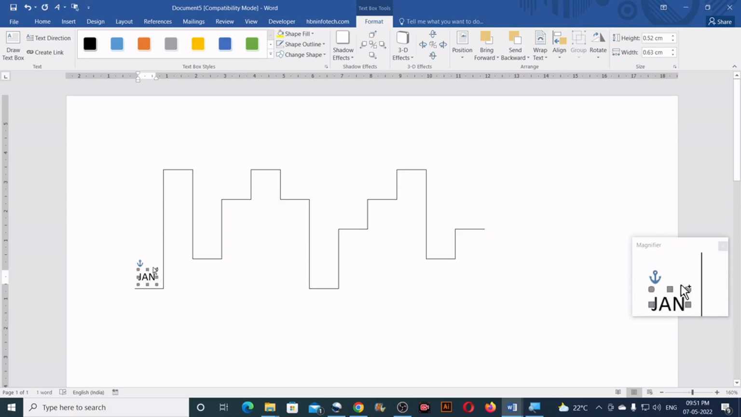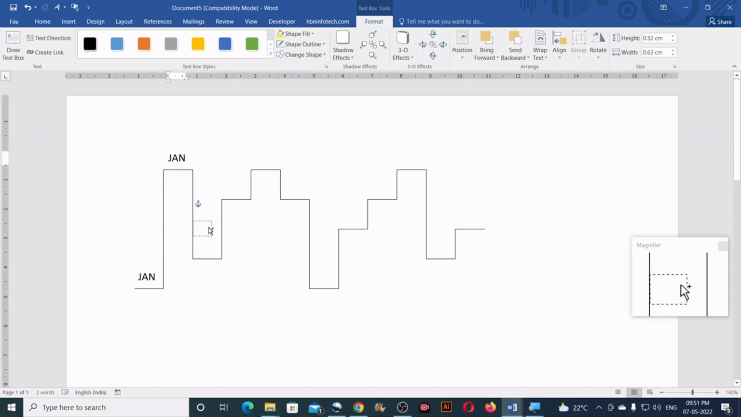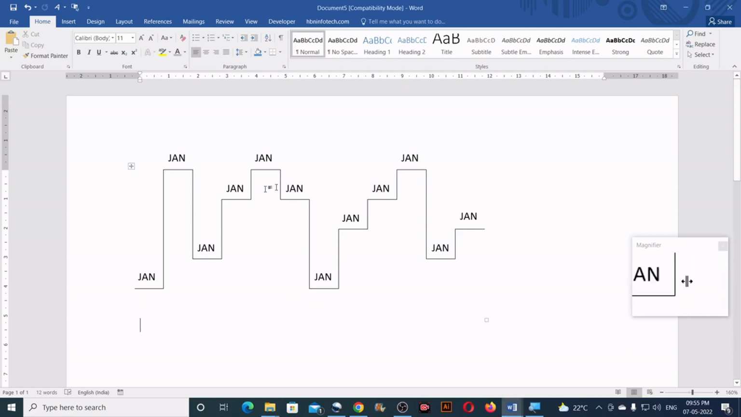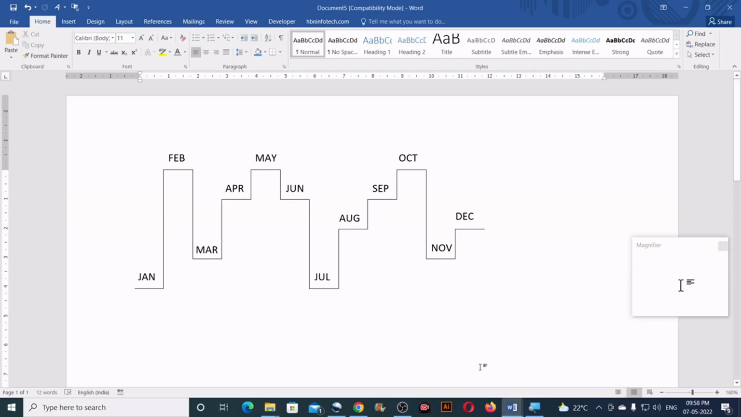Now you can copy this text box to other places. So you can hold down the control button on your keyboard and then click and drag. Once you are done with the copying, you can change the text values. In this way, you can create a step chart in Microsoft Word.